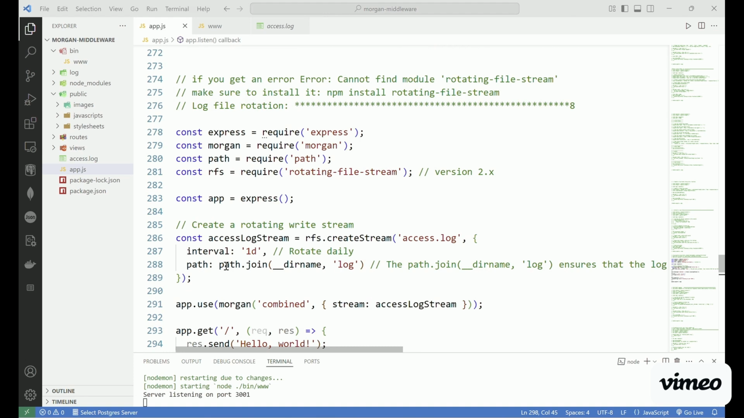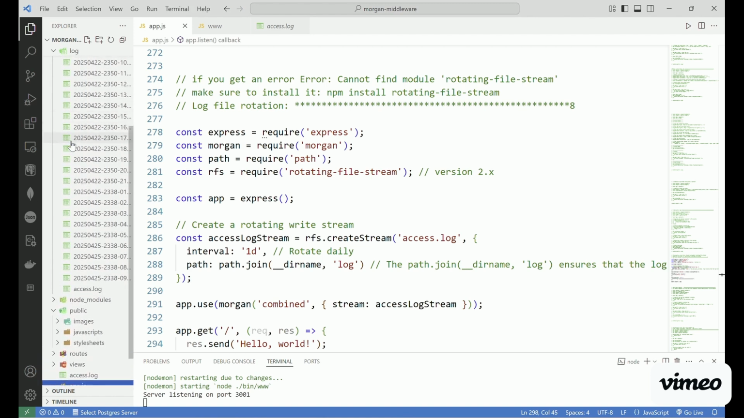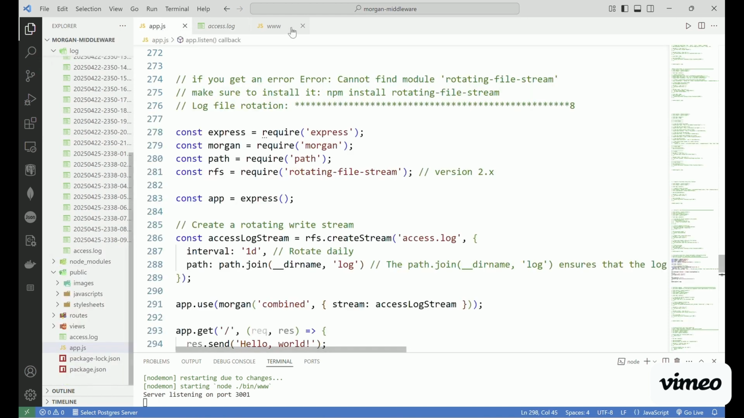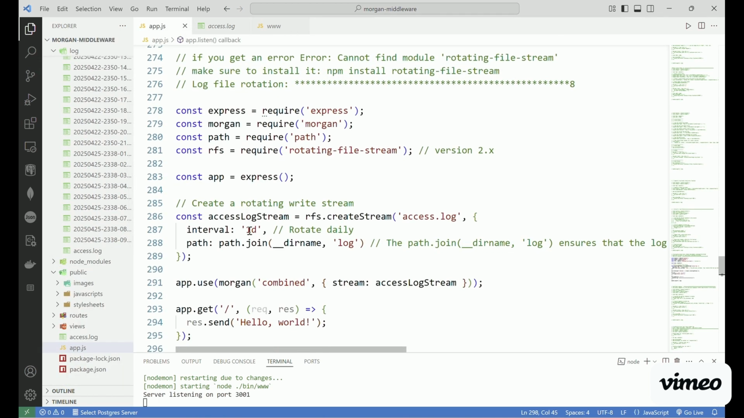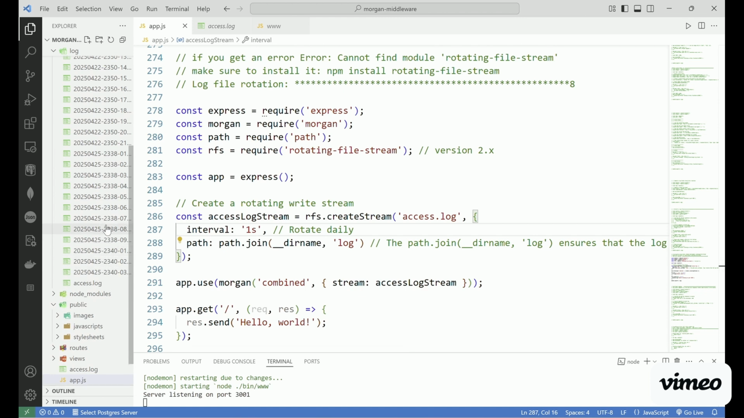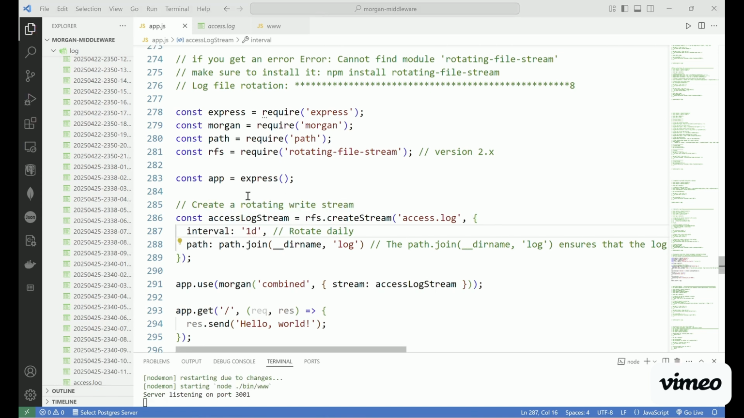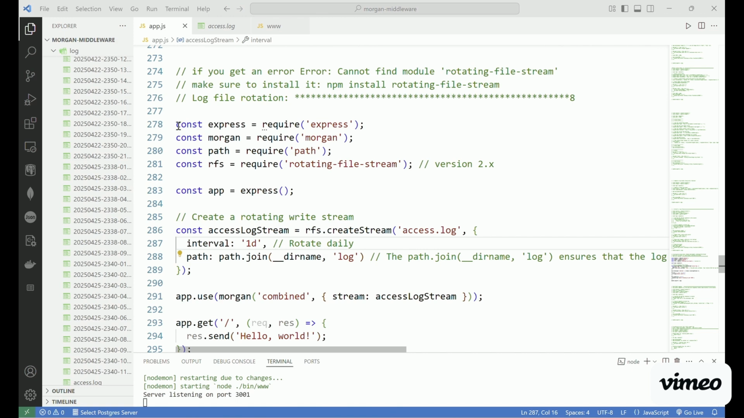If you see here, it will create a folder named log. What it means is it's going to populate a new log file every 24 hours. But obviously, that's not really interesting, right? So I'm just going to change it to 1 second. And do you see all the new files that are getting populated every second? So that's the power of the rotating file stream that I just introduced.